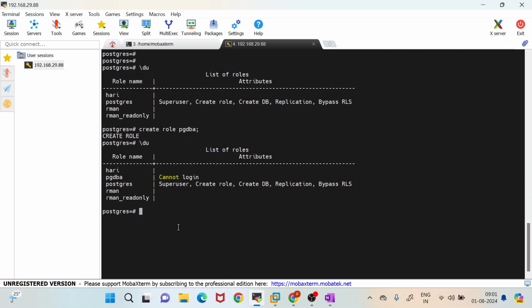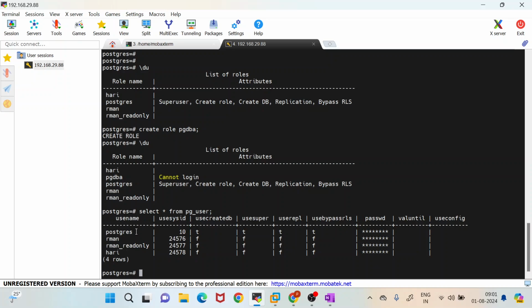pg_user table. As I said, pg_user is a data dictionary table which contains the roles and users information who have a login privilege. Now select star from pg_user. See, we have a Postgres user, we have Arman, we have Arman_read_only, and we have Hari. But did we get pg_dba? No. Why did we not get it? Because pg_user is a data dictionary table which contains the roles and users with the login privilege.